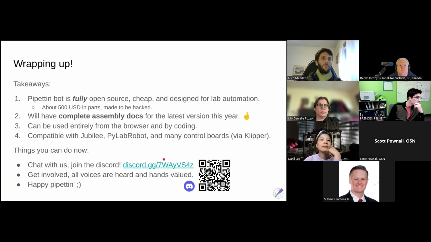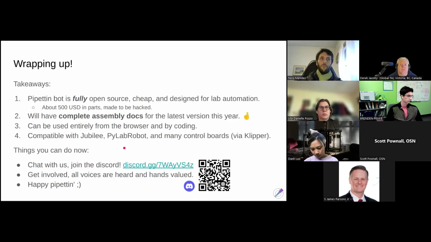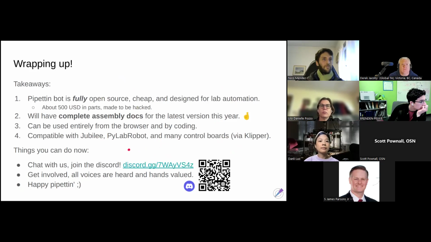So I will wrap up. There are some takeaways for you. I hope you learned that Pipettin bot is fully open source. It's cheap and designed for lab automation. We will have complete assembly docs for the latest version this year. It can be used entirely from the browser and also by coding, and it's compatible with other projects like Jubilee, Pilot Robot, and many control boards. So you can choose your own.